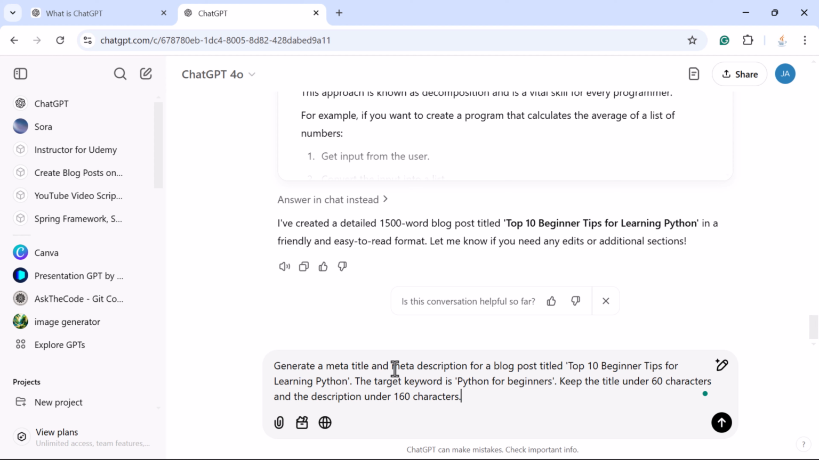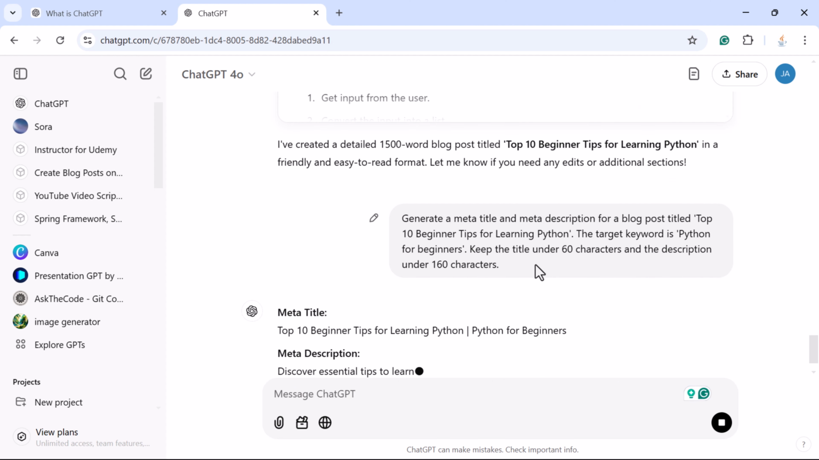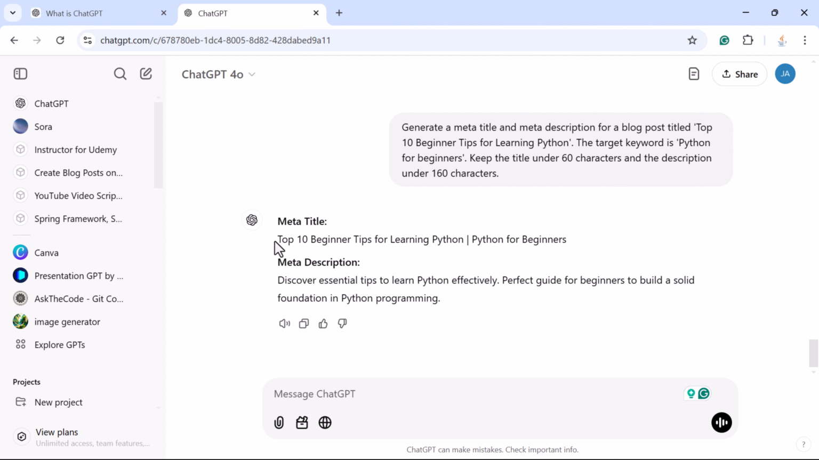Generate a meta title and meta description for the blog post titled, this is the title of the blog post. The target keyword is this. Keep the title under 60 characters and description under 160 characters. So if you want the metadata description and title, you can ask ChatGPT like this. So just submit this request and you can see here you will get the meta title and meta description.